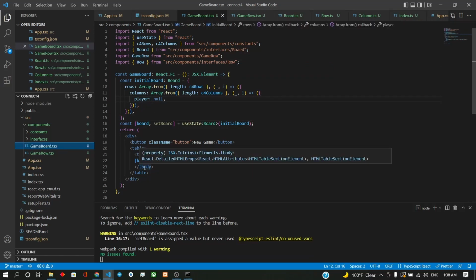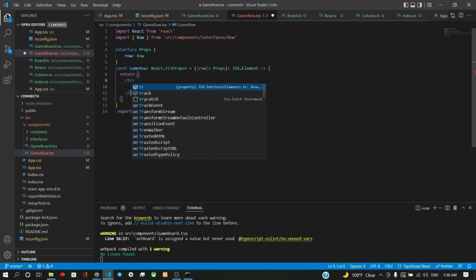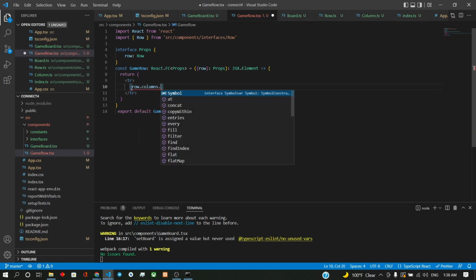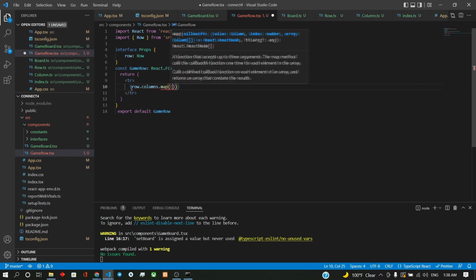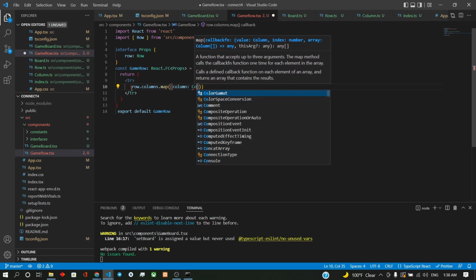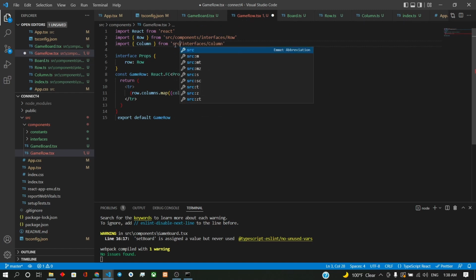So now let's go to game row, and let's actually change this to a table row, so tr, because this is going to be a table. So each row is going to be a table row, and what we're going to do here is actually be returning a, we're going to map over the columns of this row. So row.columns.map. And we will be receiving the column itself. So column, which is going to be type column.